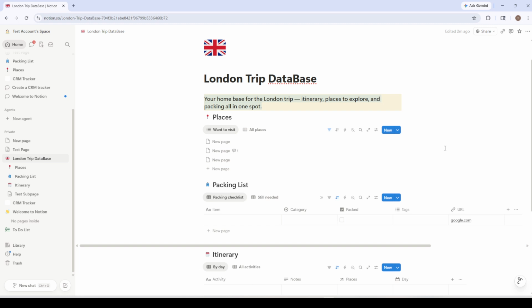Your template is now ready and will appear under the New button's arrow, right alongside any other options for that database. The next time you add an entry, choose this template, and your page will open with everything pre-filled and neatly structured.